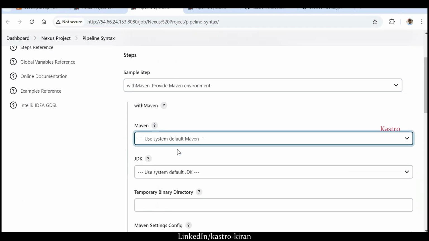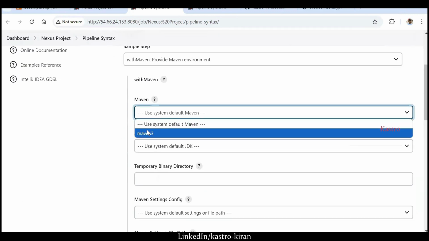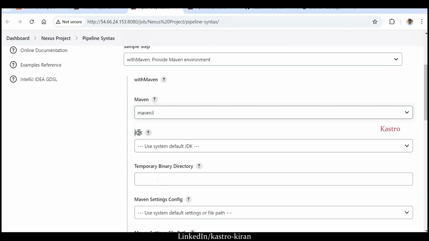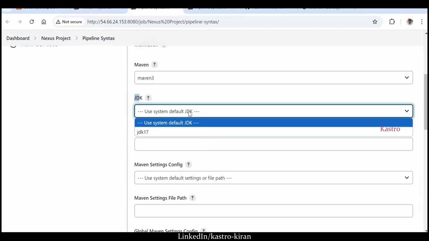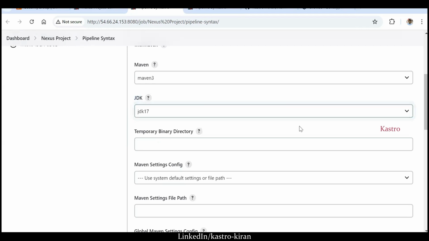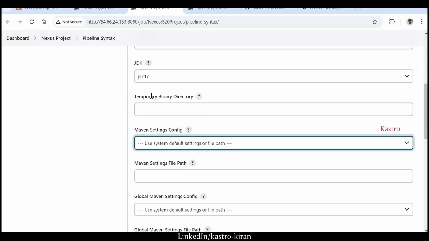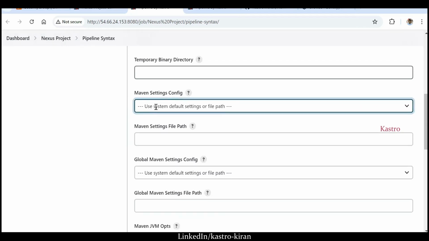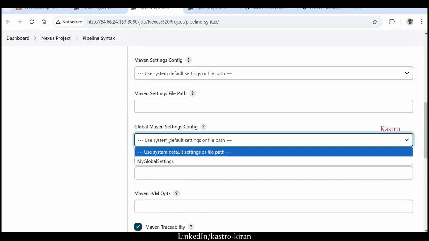So click on this drop down, and whatever name you have given to the Maven, that name it will show here. Okay, Maven 3. What is the JDK name I have configured? JDK 17. So click on JDK 17. That's also done. And then these options are not required. You can just leave all these options.